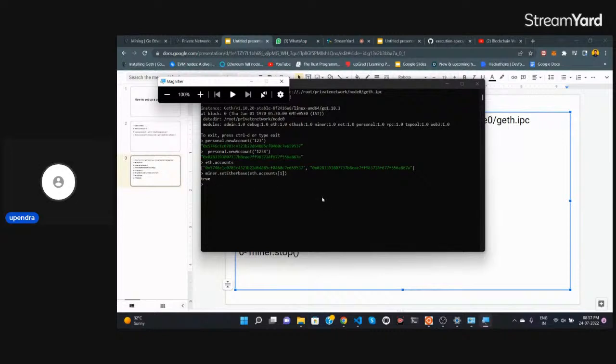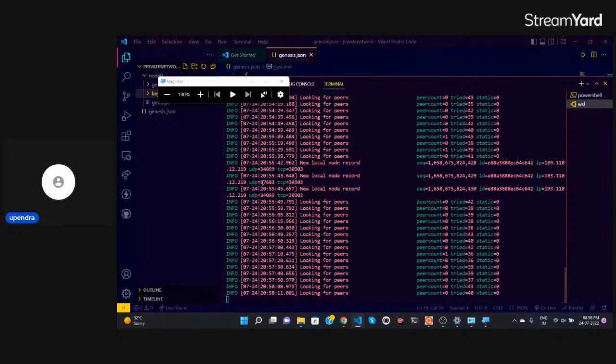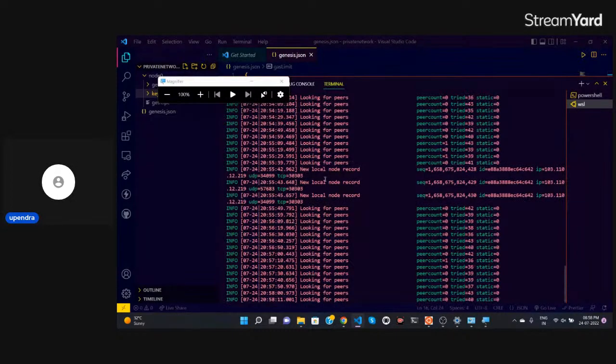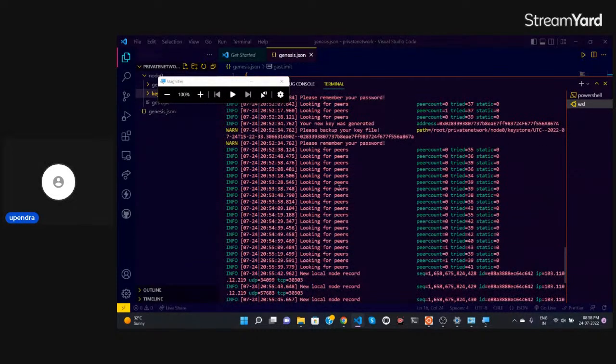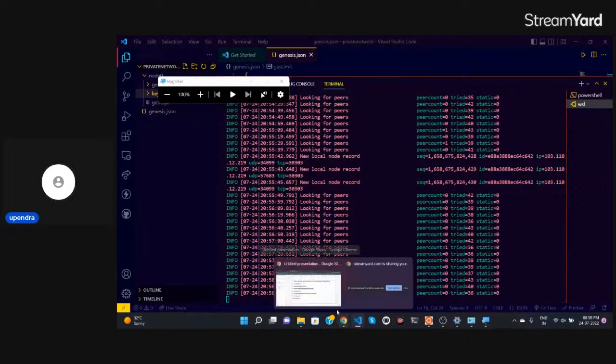So basically, our etherbase account has been successfully set up. Now we're going to start mining. For now, if we look at the blockchain, let me show you what happens here. New local node record. And when we start mining, it will tell us the mining process is starting.